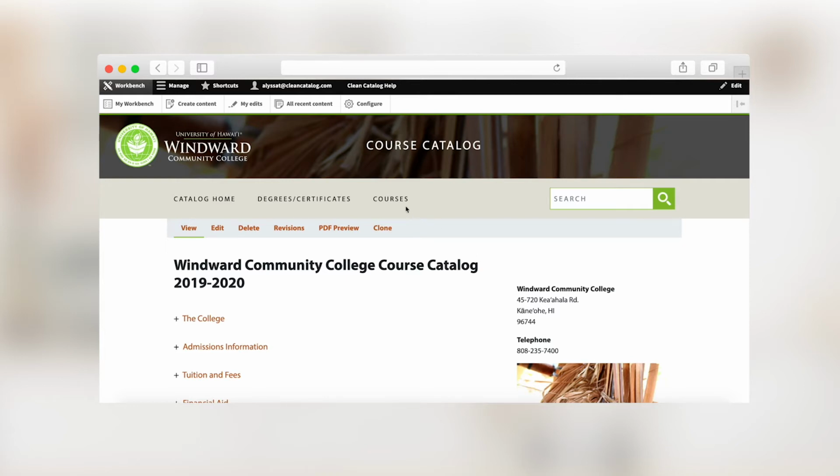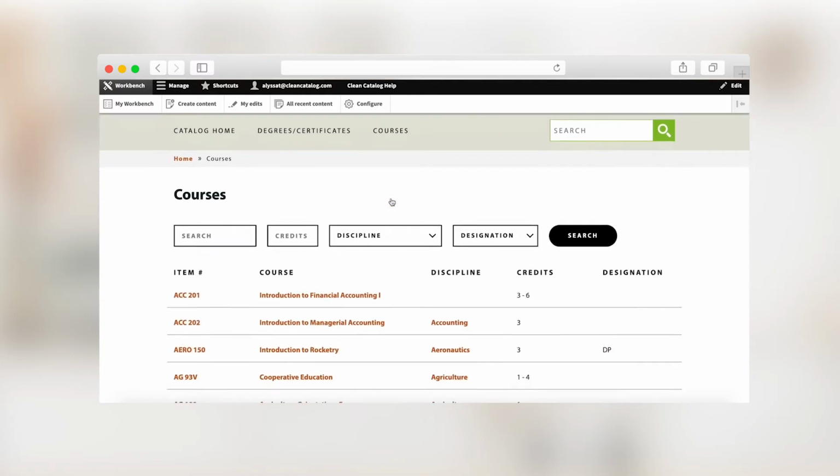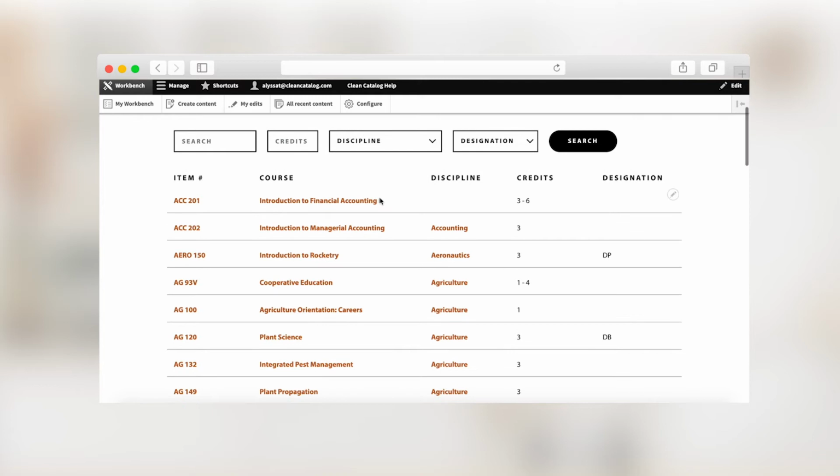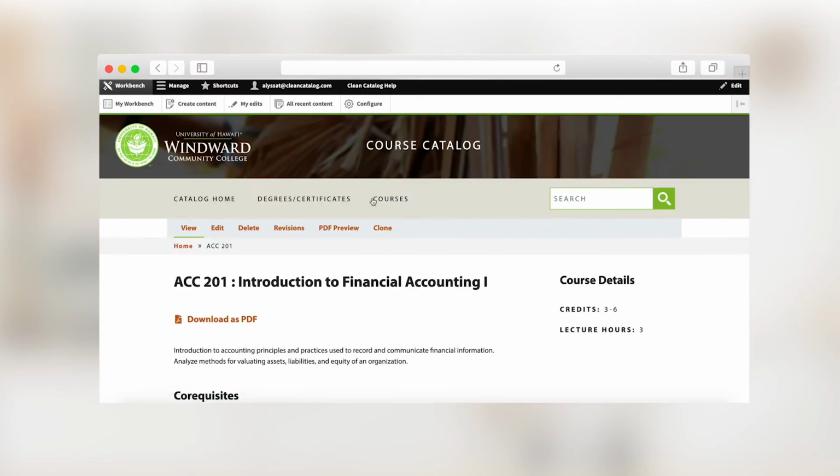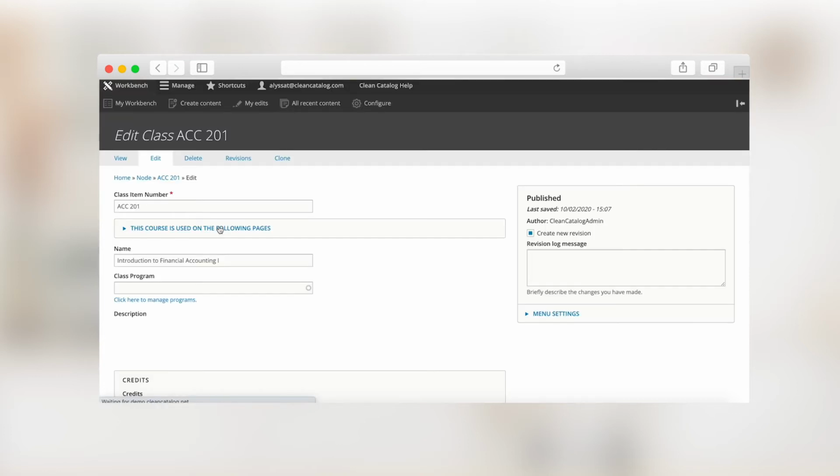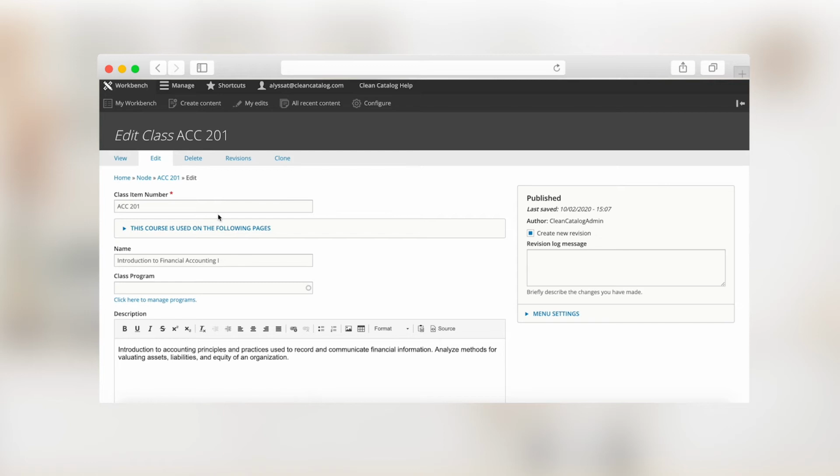From the home page, you'll first click on Courses in the navigation bar. From here, you'll find and click on the course you'd like to edit. Once you're on the course page, select the Edit button at the top. Now we'll be able to edit all of the information associated with this course.